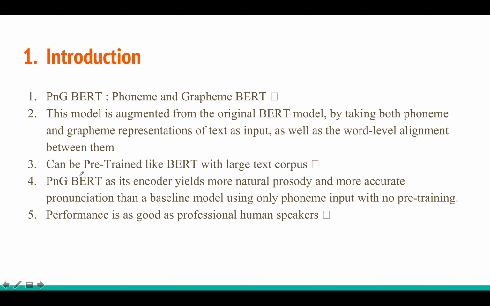So what is PnG BERT? PnG BERT stands for Phoneme and Grapheme BERT. The idea here is to leverage both phonemes and graphemes in a transformer network, or more exactly BERT, since BERT is a variation of transformers. So the idea is to leverage both phonemes and graphemes in a BERT setting for text-to-speech applications.